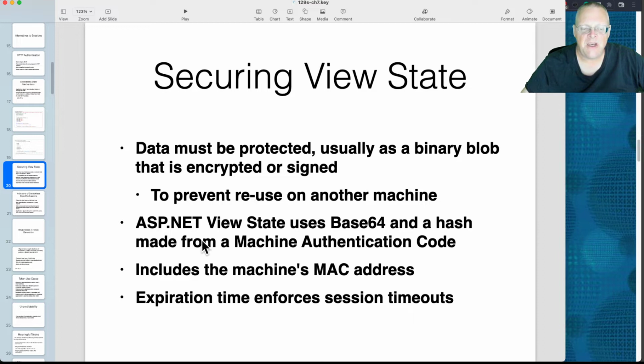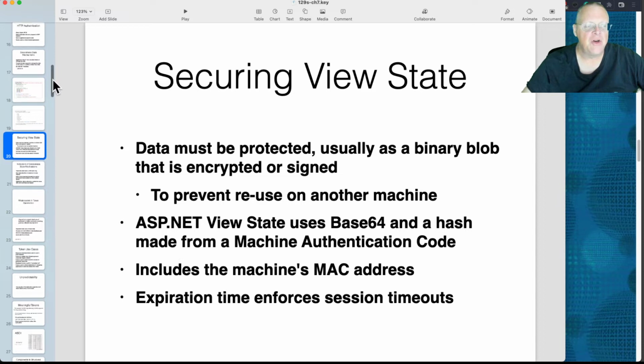And the ASP view state uses base64 and a hash made from a machine authentication code. So base64 is the data, and then it calculates a hash. And this includes an authentication code to verify the identity of it, and that it hasn't been altered. So that's pretty good. Then you can actually get a blob of data that came only from the client and trust it, and now you have saved yourself the bother of running a database on the server to keep track of the temporary information about your clients.